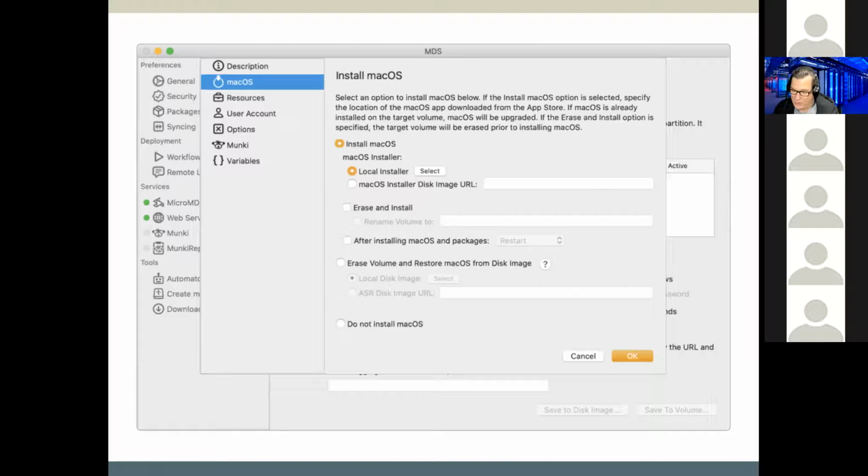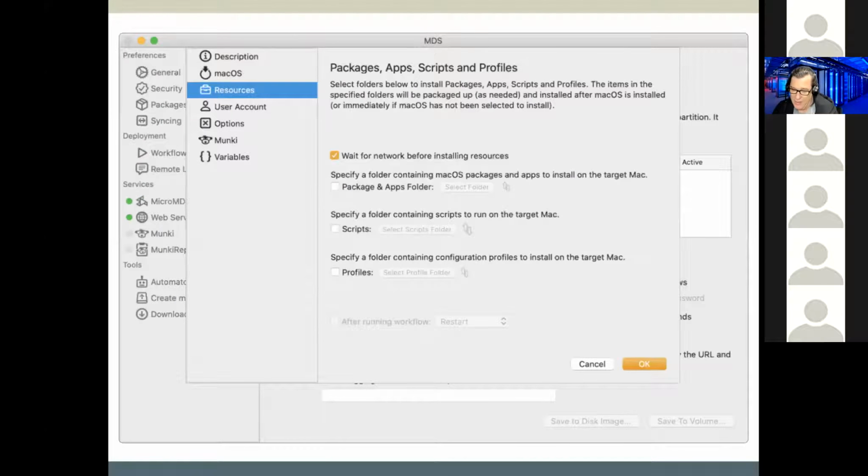And you can use ASR as well, or there's an option to not even install macOS. So you can use the OS that's built in. So if you just ordered a ton of the new MacBook Airs and they have 10.15.5 on them, that's fine. You can just ignore the OS installation, install the packages, and go. We split the resources in 3 different locations: packages and apps, scripts, and profiles.